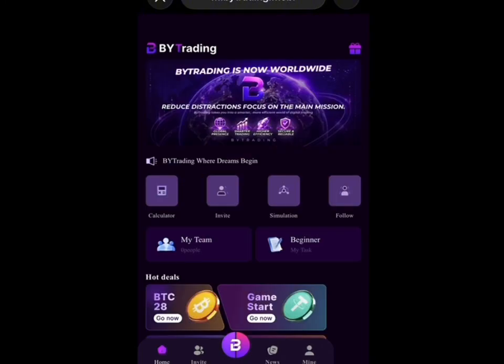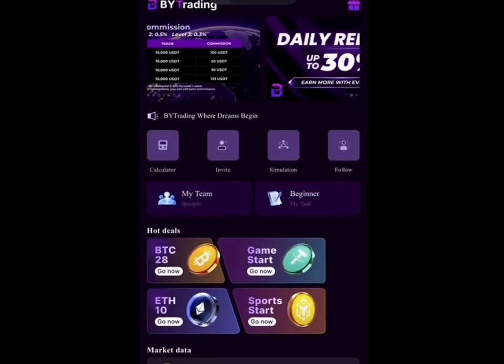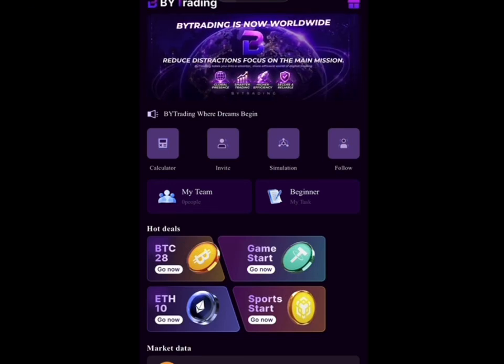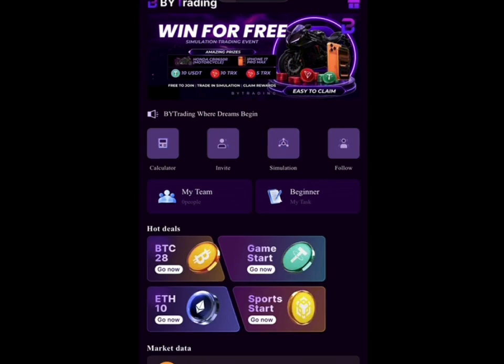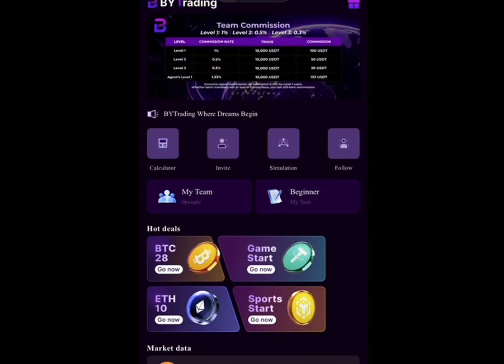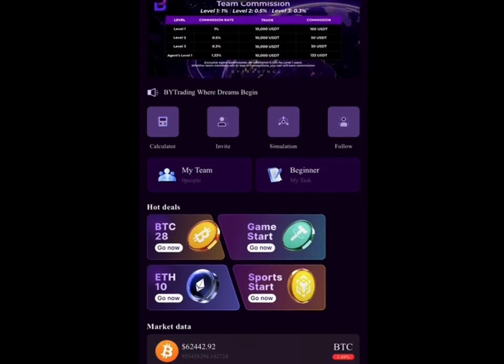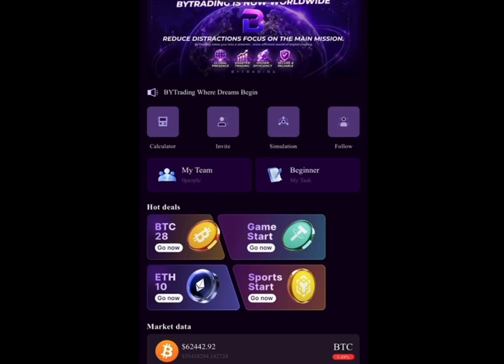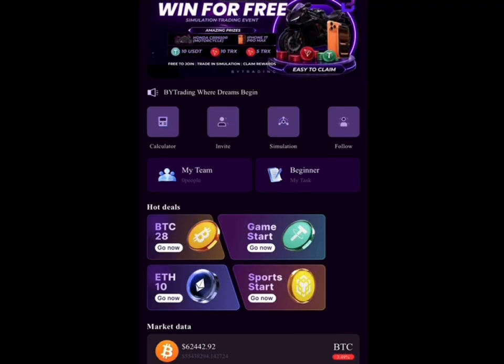Now you go back to the home menu by clicking on this icon right here that says home, and the very first important thing I want you guys to be aware of is this first icon right here that says calculator. Now you can see the calculator is very important. This calculator is what we would use to minimize risks, and at the same time this calculator will give us the procedure on how to trade with our balance.